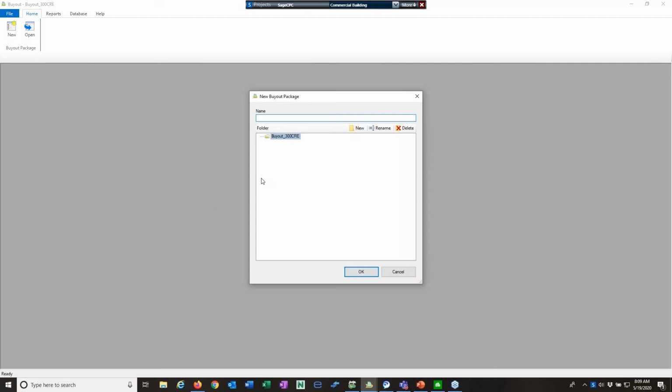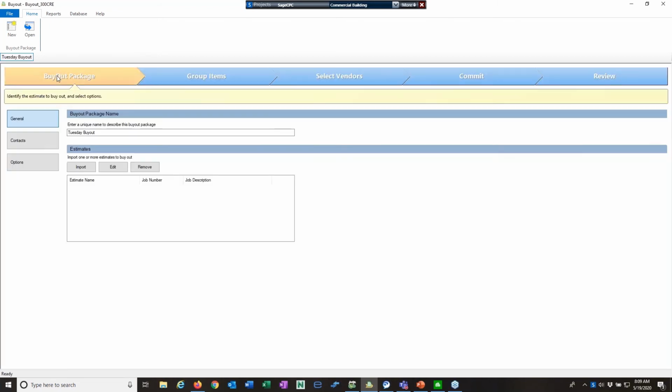So what we need to do is create a buyout package. And so I'm just going to call this the Tuesday buyout, and we can store it in different folders and organize our buyout packages as we need to. And here's the package. So this is the workflow we're going to follow, these tabs across the top up here. If you're familiar with Liberty Reports for estimating or Sage 100 Contractor, this ribbon bar up here is our workflow.